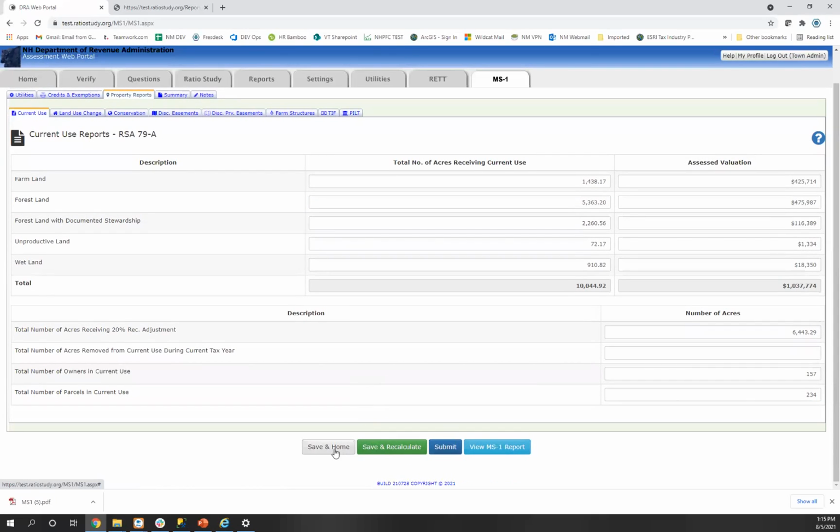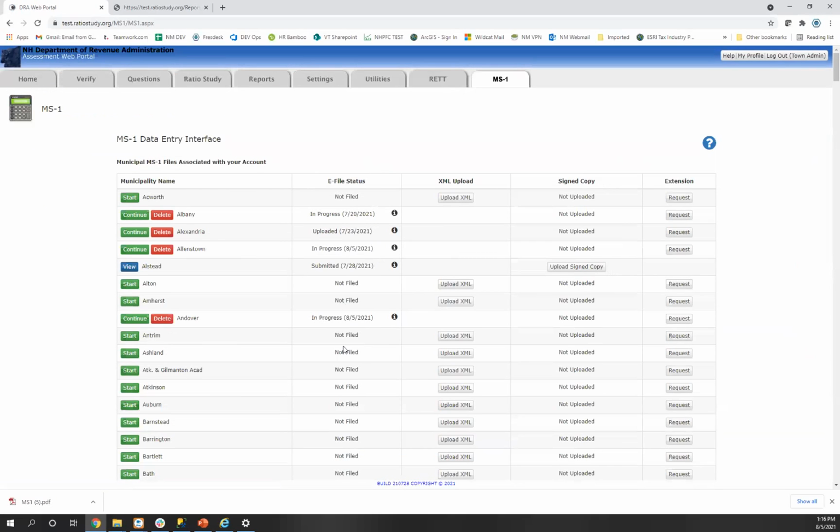Again, save and recalculate and save and home. Save and recalculate keeps you on this screen. Save and home brings you back to your index of towns and cities that you can file for. So once again, you obviously won't have this many. Many of you will just have a single municipality.